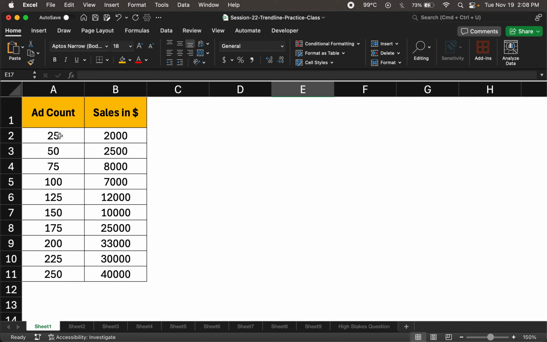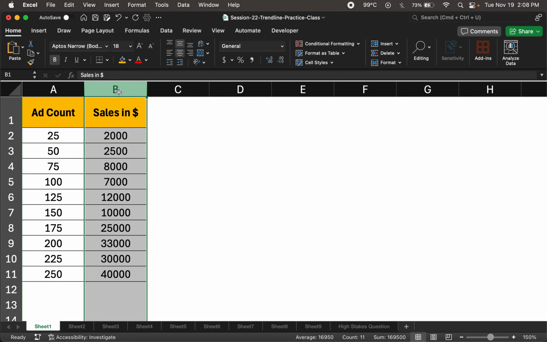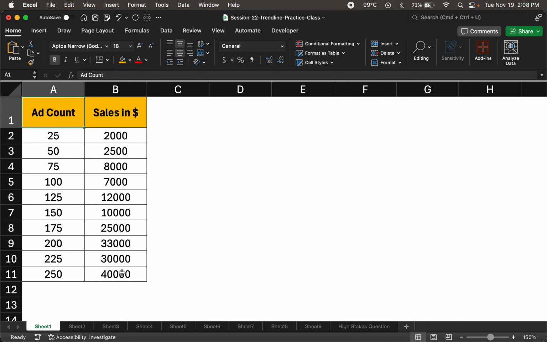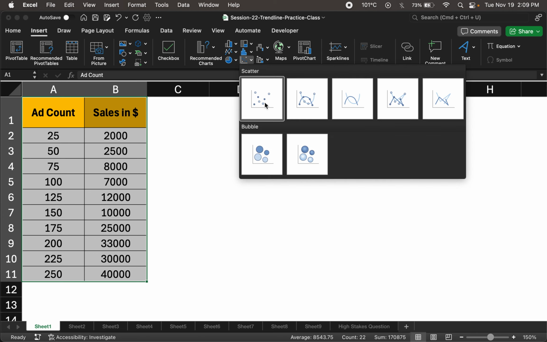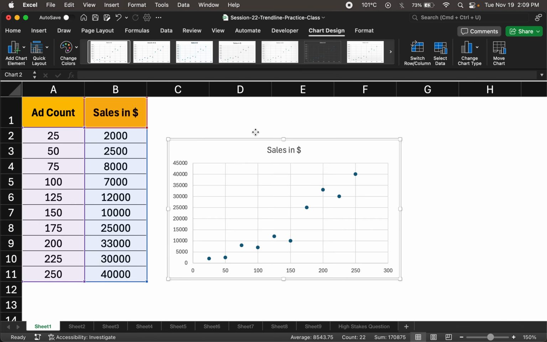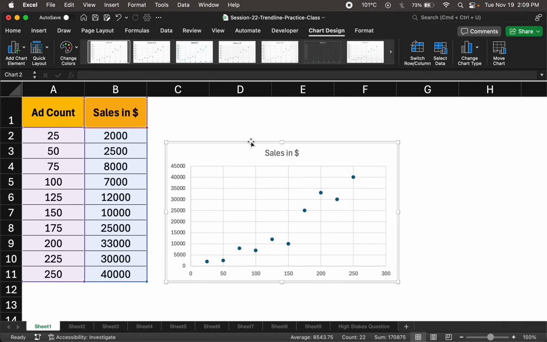I've got ad count in one column, and I've got sales generated based on the number of ad counts in the second column. One way to set up trend lines is to just select our data, go to insert, make sure you have what's called a scatter plot, right? You could choose any plot for that matter. I like to choose scatter plot because on top of this scatter plot will be my trend line, and it would make more sense to have a line passing through these scatter points, right? So I've got ad count on x-axis, sales on y-axis, and my data points are scattered here.